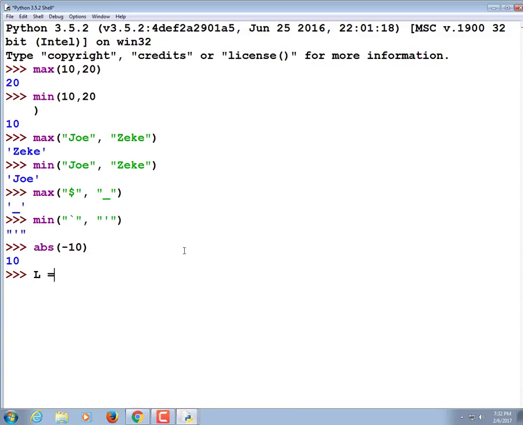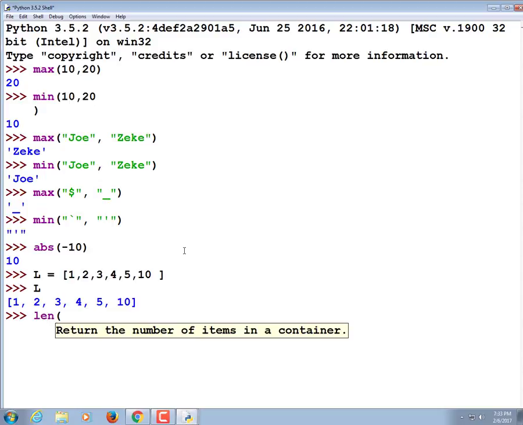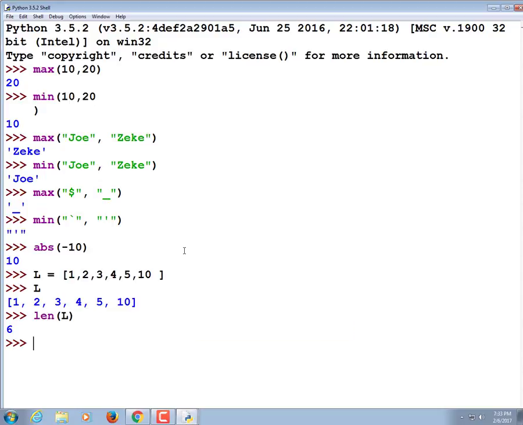A list looks something like this. L is equal to, and I'm just doing all this in the shell. You put square braces around it and you type in some data separated by commas. 1, 2, 3, 4, 5, 10. That is a list that has 6 elements in it. So if I do len of L, it's going to be 6.